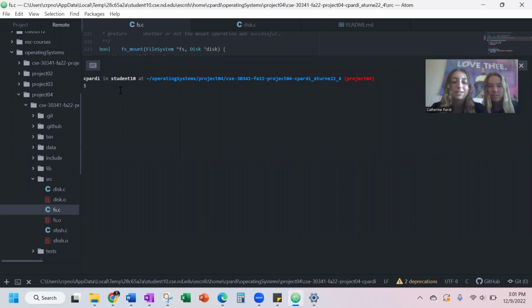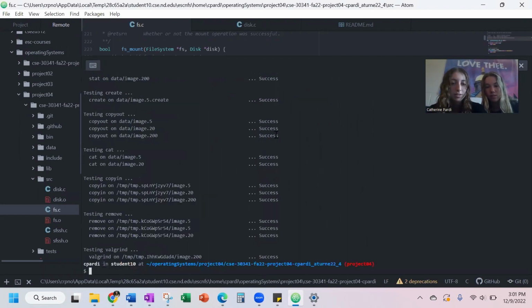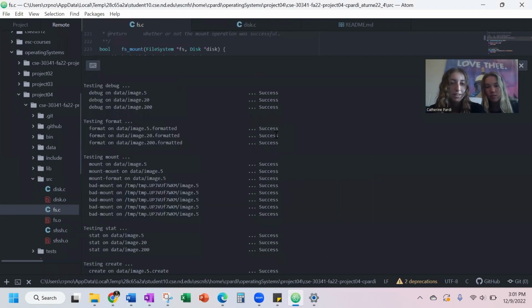First, we're going to show it passing all the tests. First, it's going to pass the unit test. Let me retype that. And now here it is passing the shell test. As you can see, it passes every test.